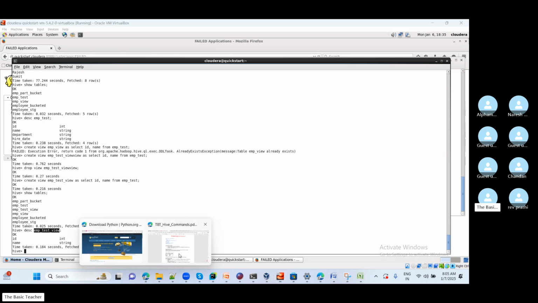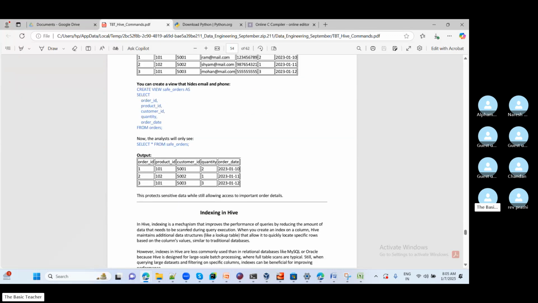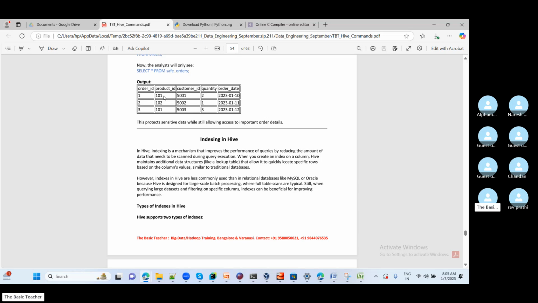Next, we are coming here and this is just an example I have mentioned. You can go and you can query all the things. Now we have indexing in Hive.